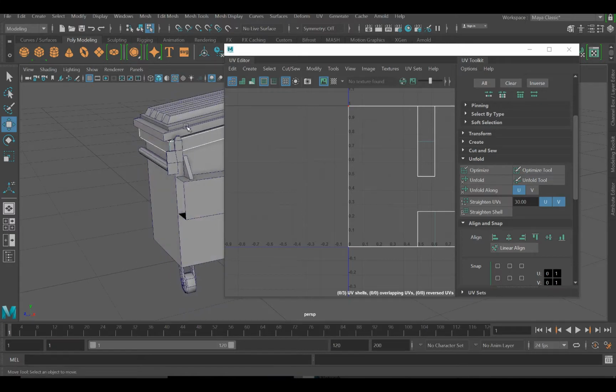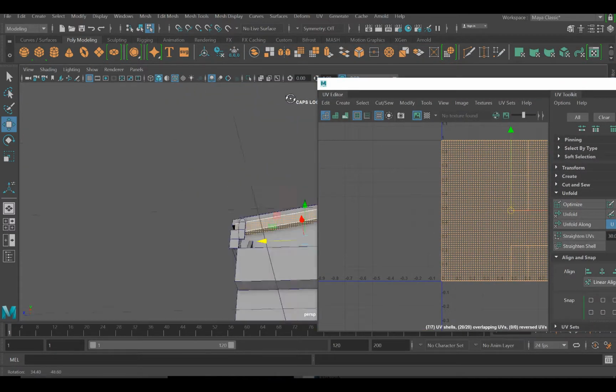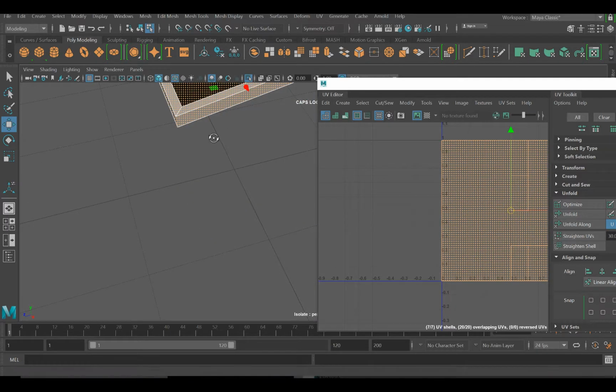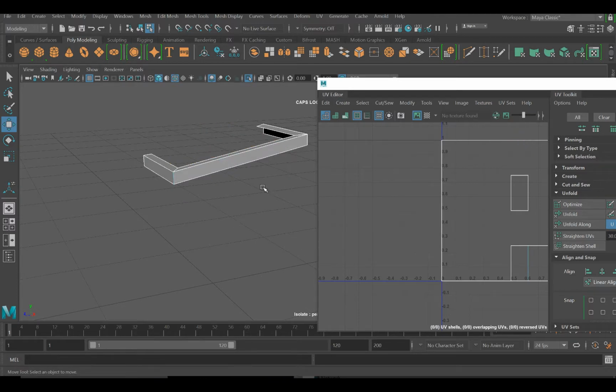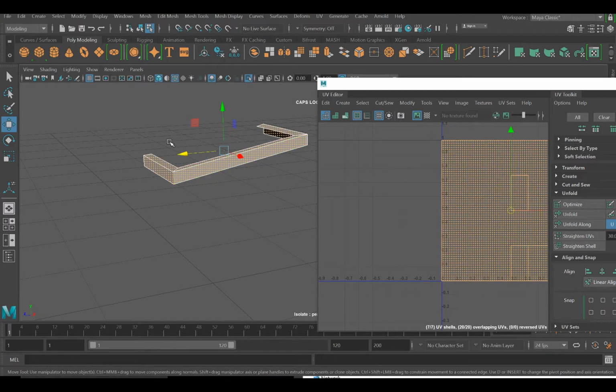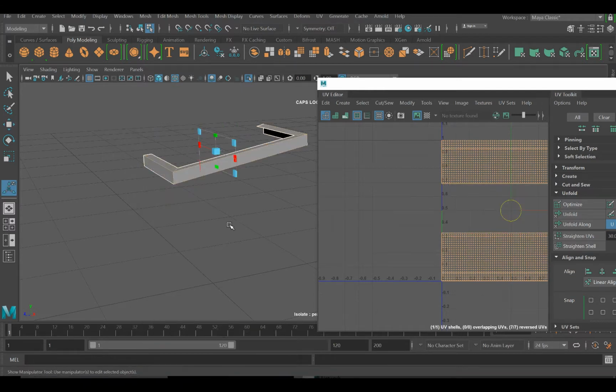Same thing with this guy up here. Face mode, double click this face. Let's hide everything but that. Now we don't need this bottom face here, so I'm going to delete that. For that edge, shift right click, and I'm going to go to mapping, planar map on Z.